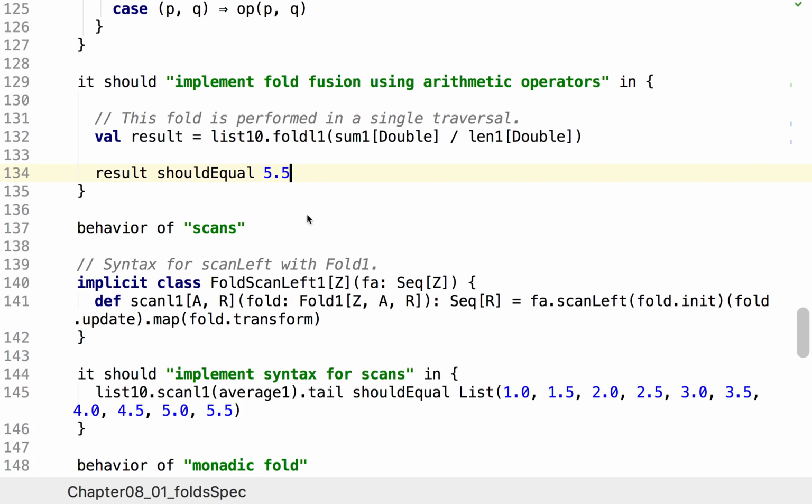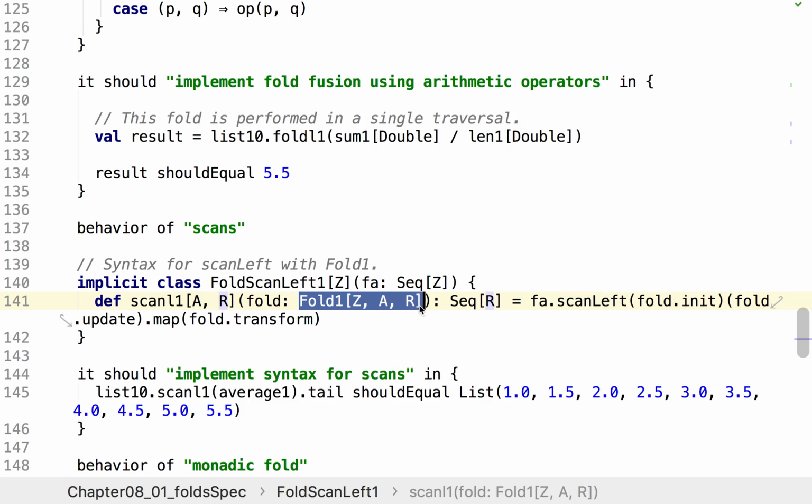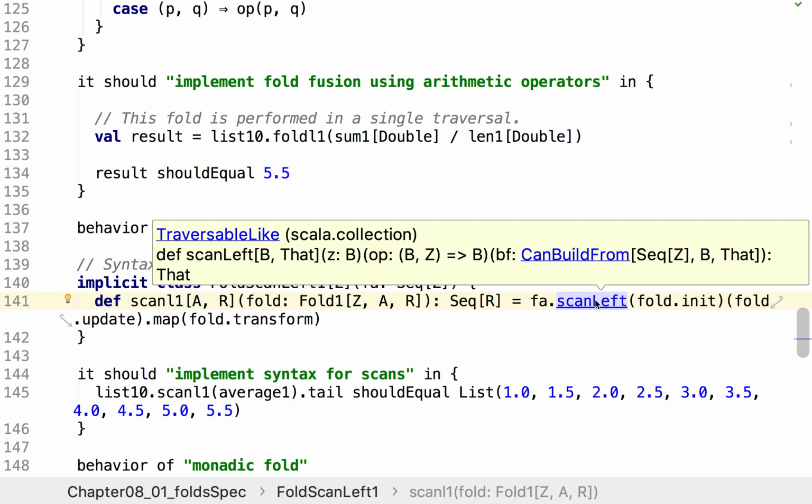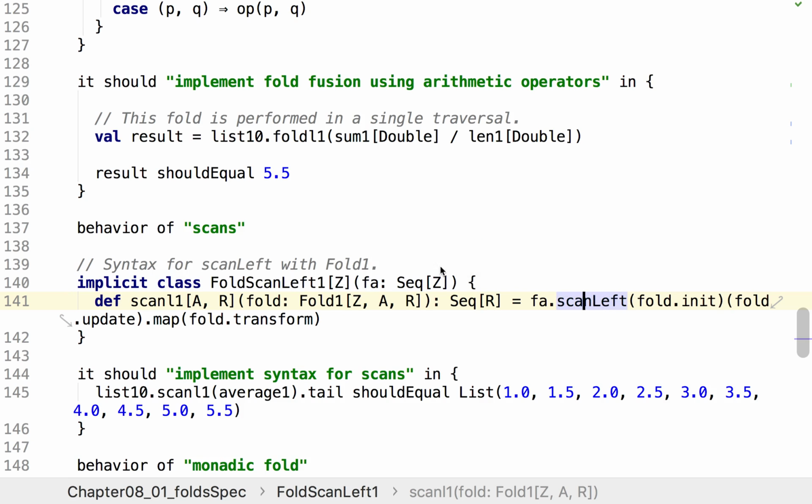Note that the same structure is required for scan. So scan is like fold, except all the intermediate accumulated values are still kept in the sequence or in the container. And so that's how you would apply a fold operation that we defined as a scan. It is very easy because scan left has exactly the same types of arguments. And these two arguments are what the fold structure gives, and then you just need to map with transform.